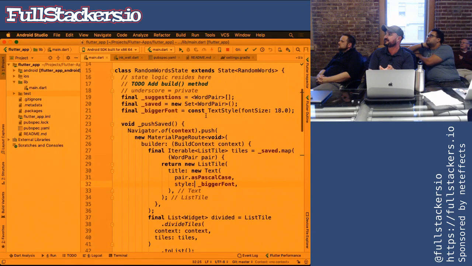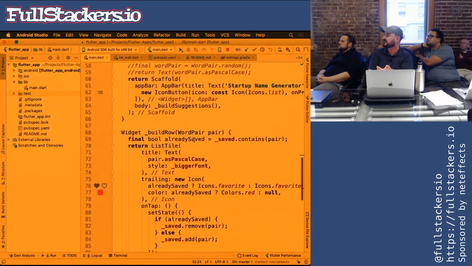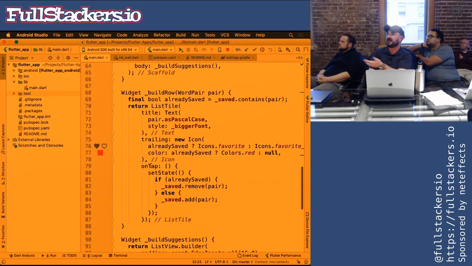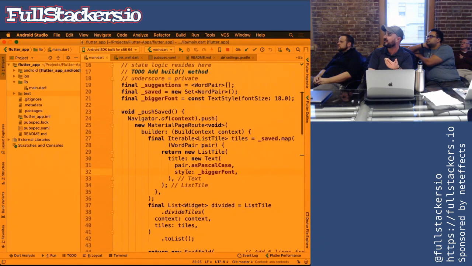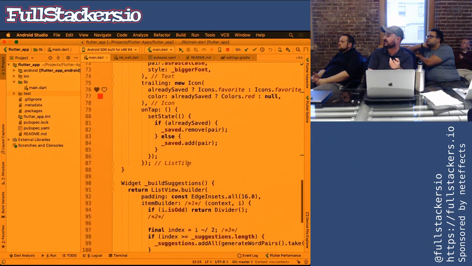This will look kind of familiar. In here, we're making some word pairs, and we store them in this list. Let me go back down. So what happens is a row gets built, and this returns a widget that's the title. It does Pascal case, and then when you tap on it, set the state, right? And then the state change happens, it re-renders the entire tree. And similar to React, it's not called render. They have a build. It's called build. It's a build method. Let me try to find it.